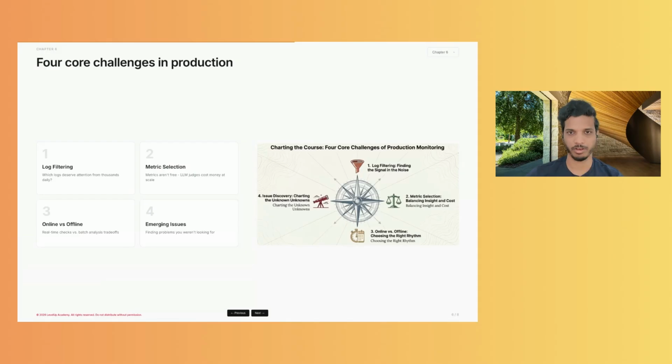And the third one is offline versus online. There are certain things that you can do offline and certain things that you can do online, and we'll be discussing more about that.